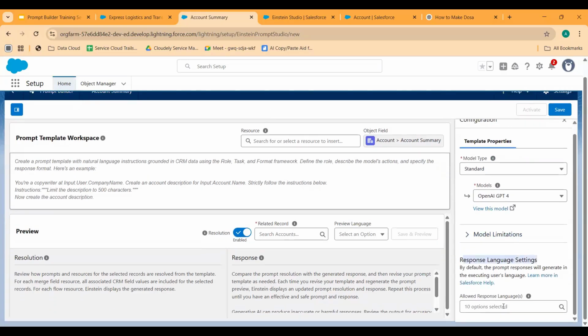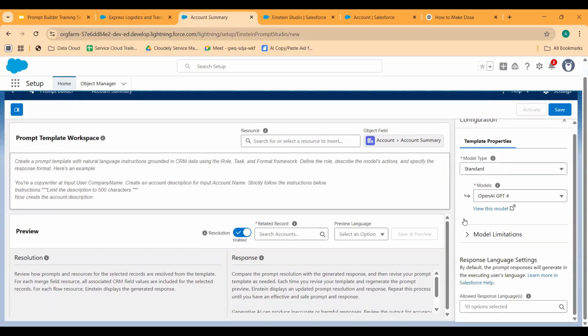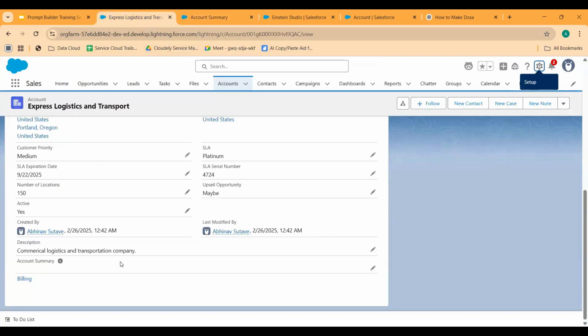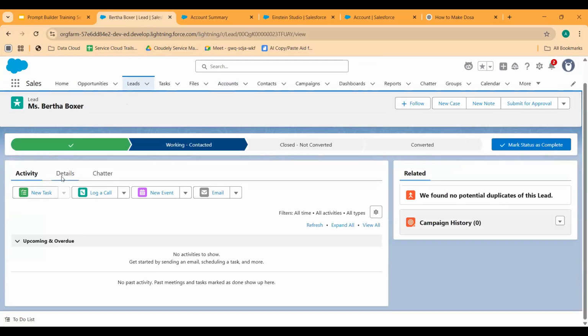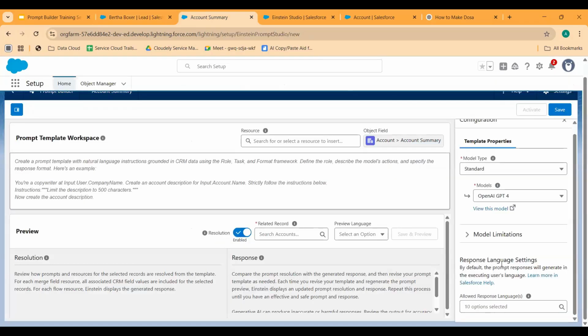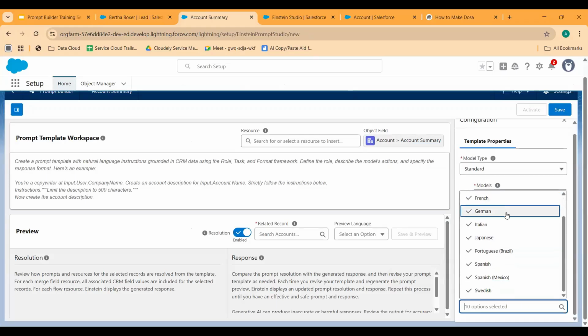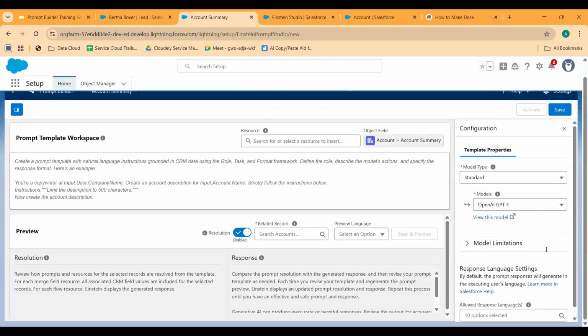And response language. What type of language are you expecting as a response? Here, for this lead, we have generated English. We can also use other languages. We have Dutch, French, German, Italian, Japanese, Portuguese, Spanish, and Swedish. These are all various languages available in this model. So this is the configuration part.